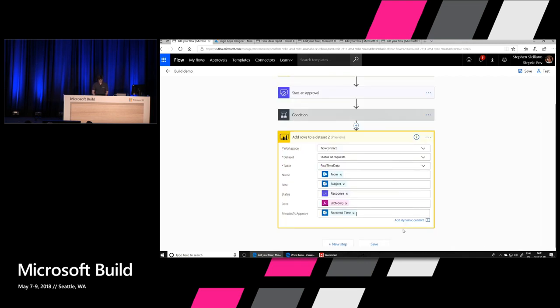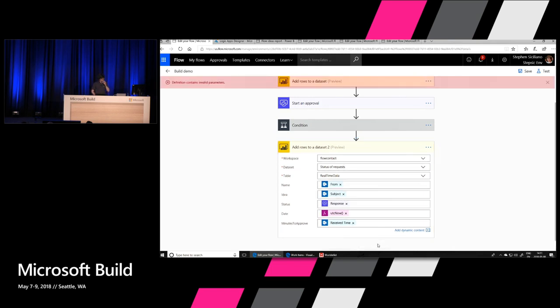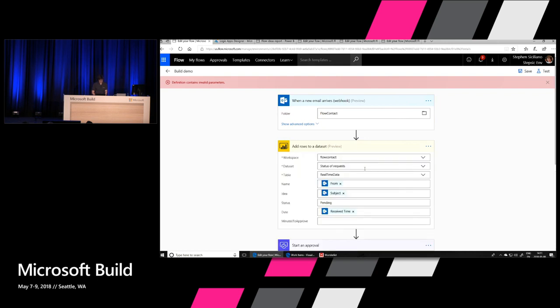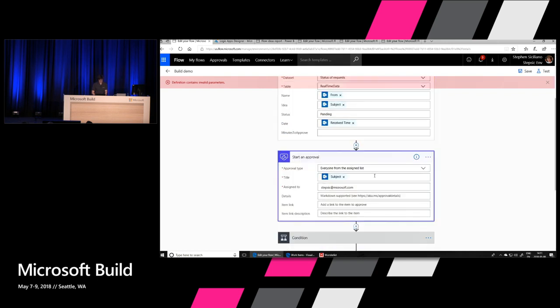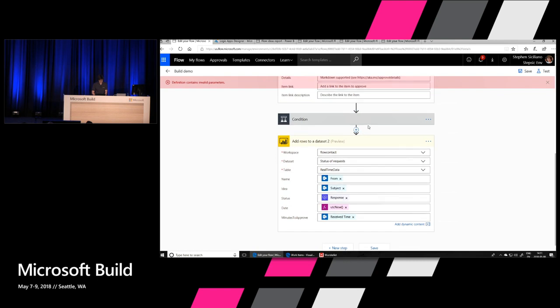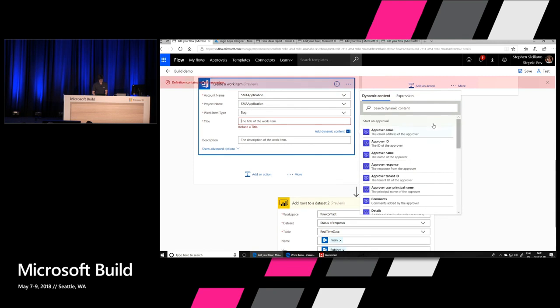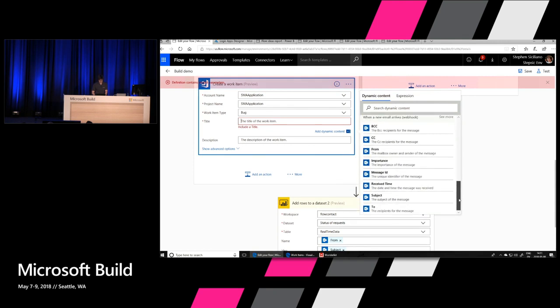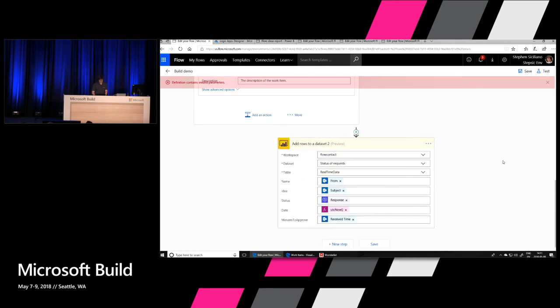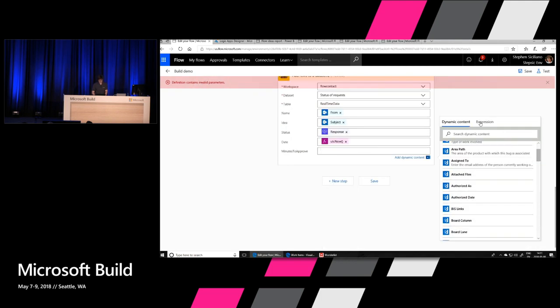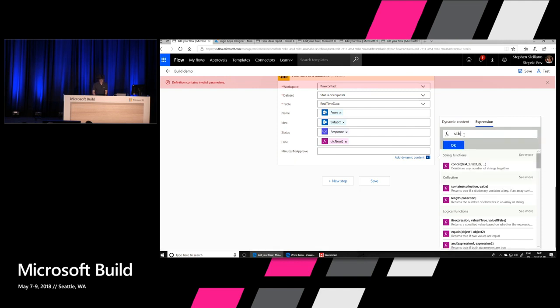Okay, so now if I save this flow, it looks like I have an invalid parameter somewhere, so let's take a look and see exactly where that is. Oh, I had removed the subject from here, so I'll put that back. And yeah, you're right, it looks like it did. I misclicked again, so I'll try one more time, and then if this doesn't work, I'll switch to my backup flow. Let's see now.